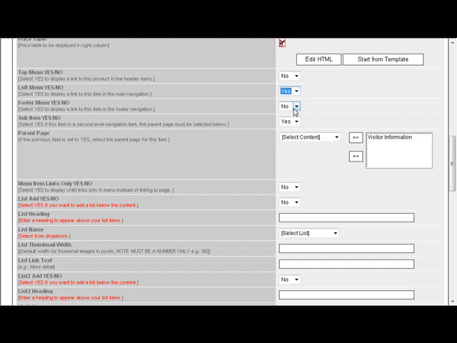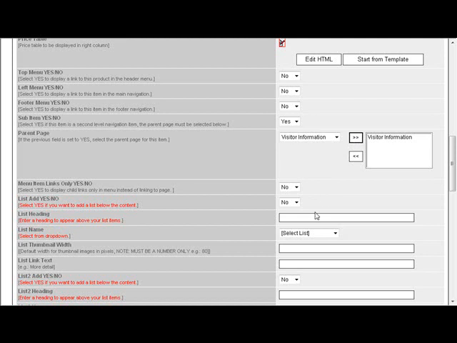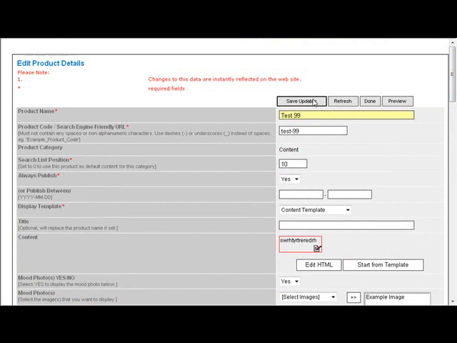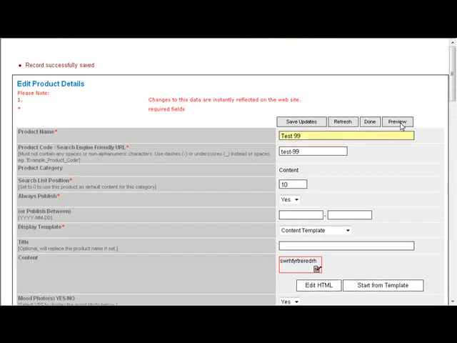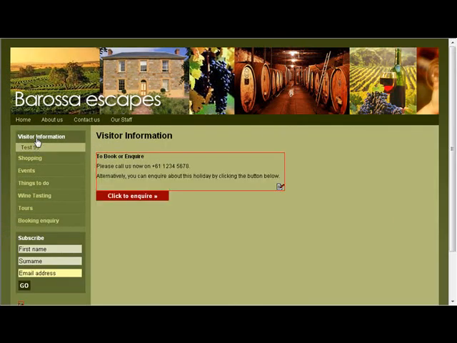Footer menu. Select Yes to display a link to this item in the footer navigation. In addition to the top left and footer menus, you may also add a sub-item menu. Select Yes if the item is a second level navigation item, and the parent page must be selected below. At this point, let's look at what we've done. We go to Save Updates and then Preview. You will notice that New Product is now a sub-menu of Visitor Information.